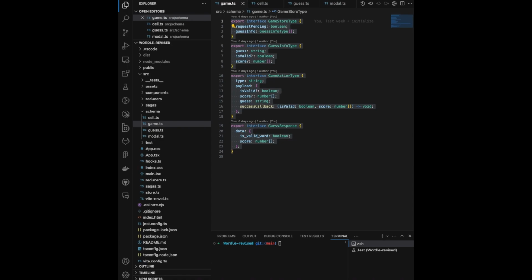These interfaces are used to provide type safety and auto-completion when working with these objects in the code. They ensure that the objects have the correct shape and that they contain the correct types of values.